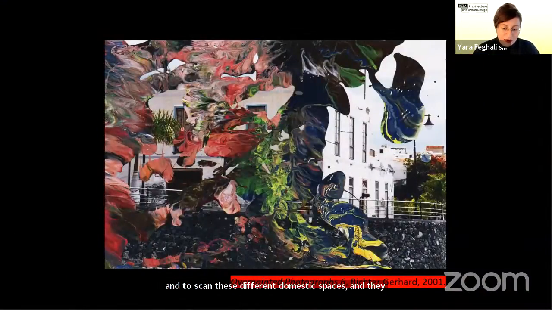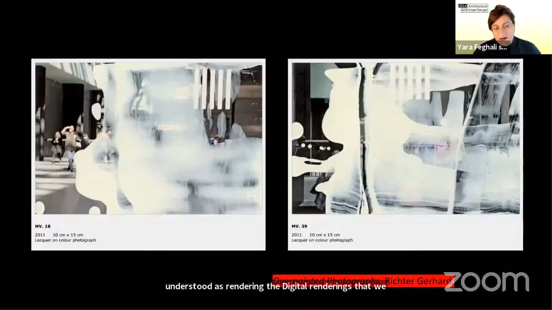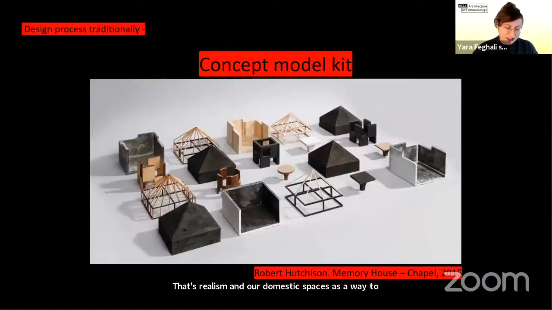And we were also looking at the work of Gerhard Richter and how he mixes media in the series Overpainted Photographs, where he uses a mix of abstraction through the leftover paint over photographs that he took. And we were interested in that duality between abstraction, which we understood as rendering, the digital renderings that we produce in architecture studios, and the realism of the spaces that we actually live in, that we encounter, that are messy and dirty, and again, in the best way. And we wanted to be in that in-between space, between that abstraction and digital rendering, that realism and our domestic spaces, as a way to domesticate architecture representation.